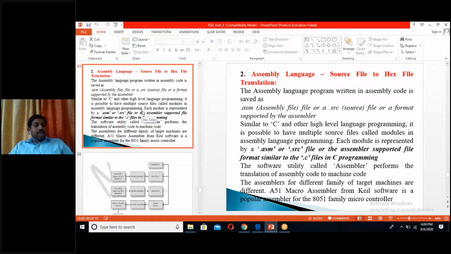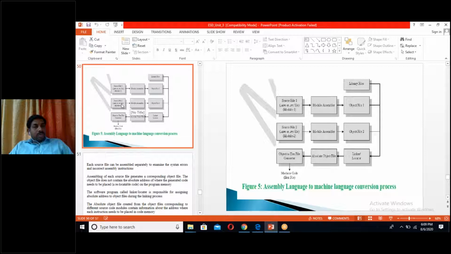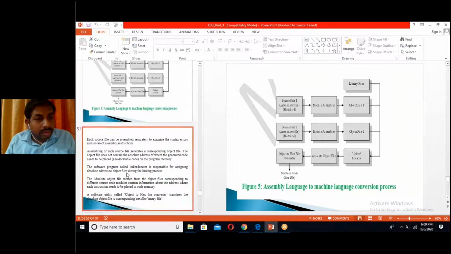And the second point on assembly language is that your source code written in assembly language will be converted to machine code by your assembler. In this diagram, this is source file 1, source file 2, source file 3. There is an assembler which converts them to object files, and they are sent to the linker. Along with your library files, a hex file is generated. So whatever assembly code is written is converted to a hex file with the help of library files.